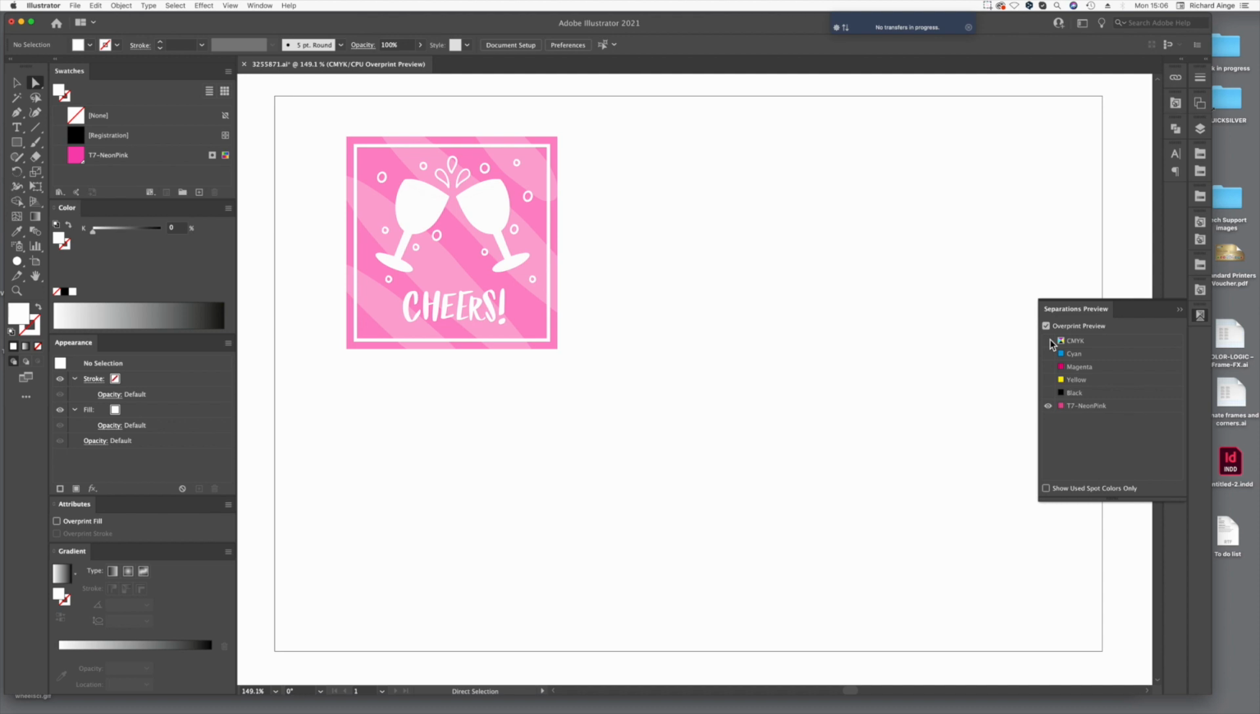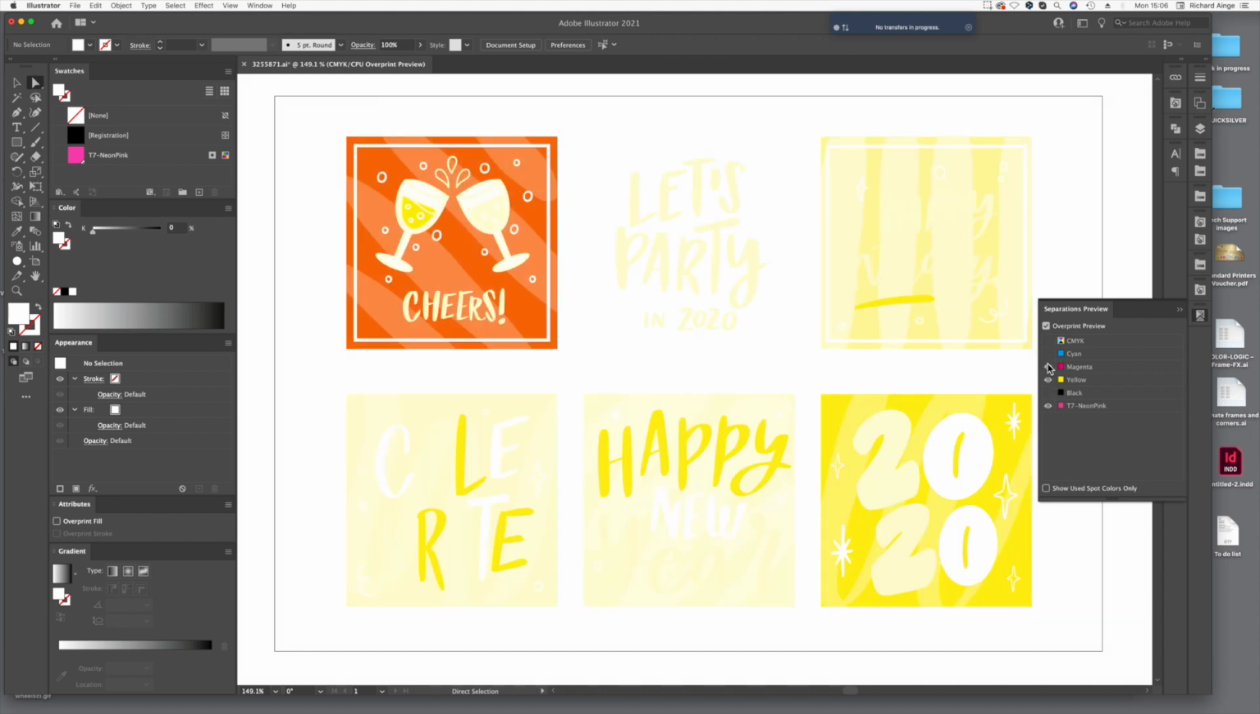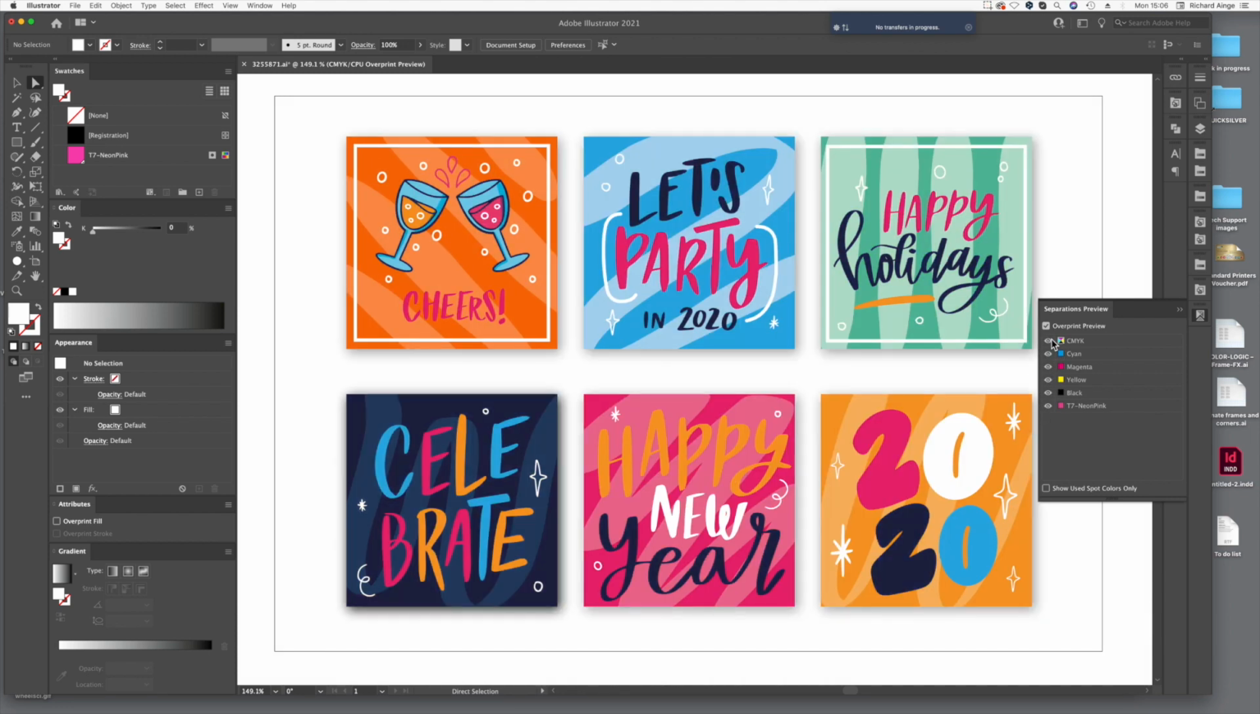Turn off the CMY and you see it's automatically built the correct color value in there for you. And I just add on the yellow, and we add on the magenta, the cyan, and there we go. So really easy, drag and drop. So let's just go back to where we were.